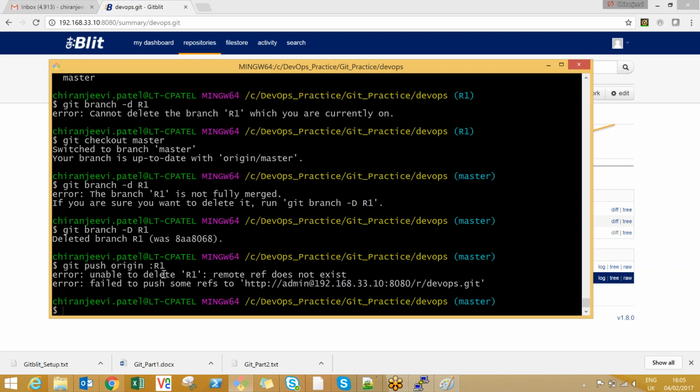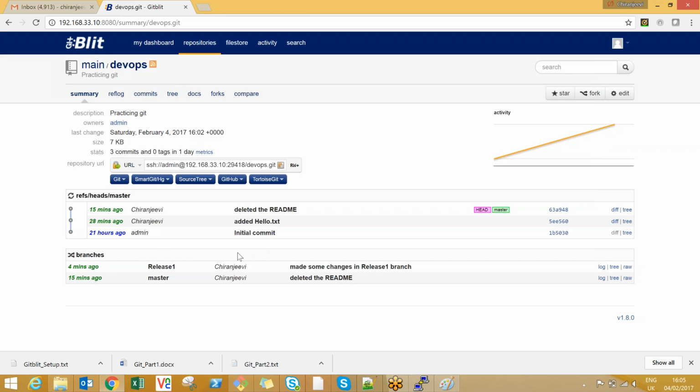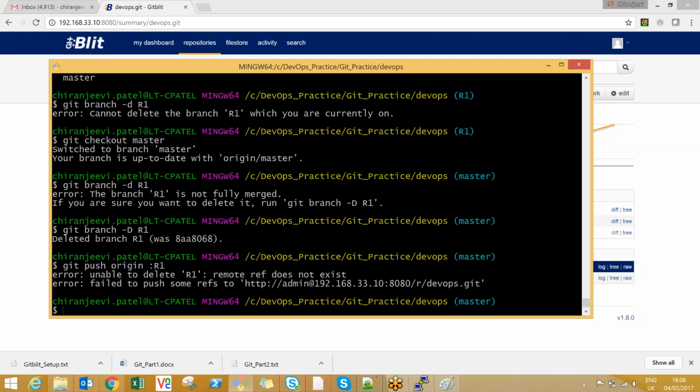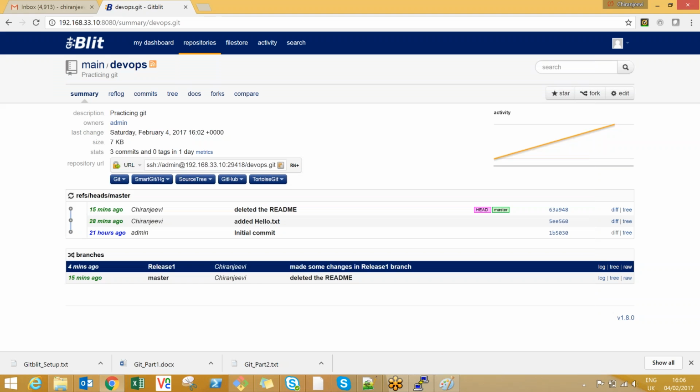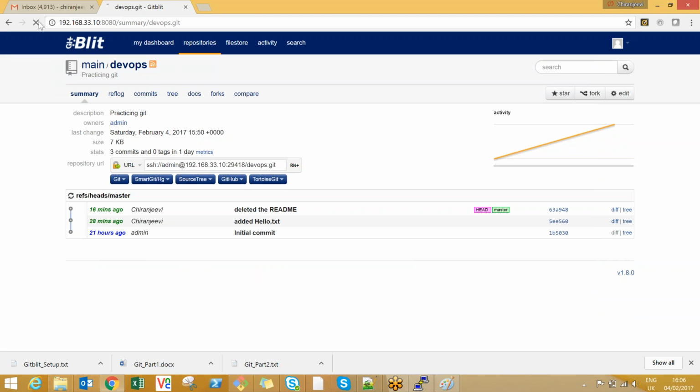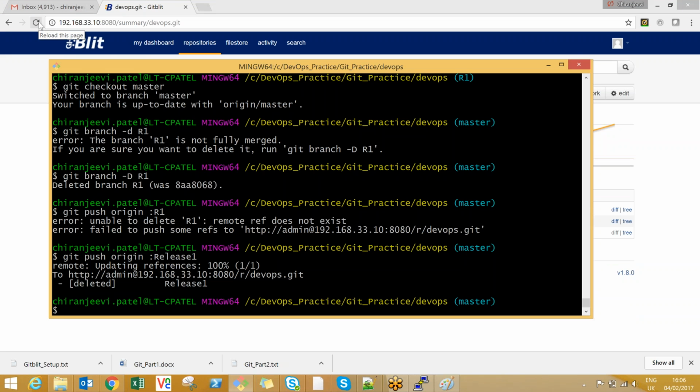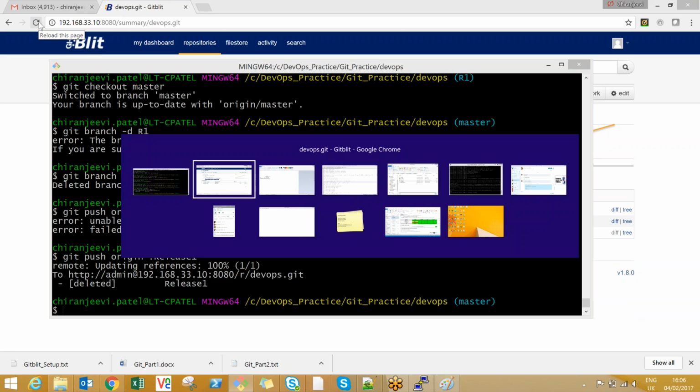And I forgot to mention one more thing, guys. We renamed the branch, right? This R1 is not there over here, so it cannot delete it. What is the name of the branch over here? Release one. So try to provide release one. Now it is deleted over here as well. That's it. It's gone now. So this is how we create a branch, make some changes, delete it, and we can rename as well.